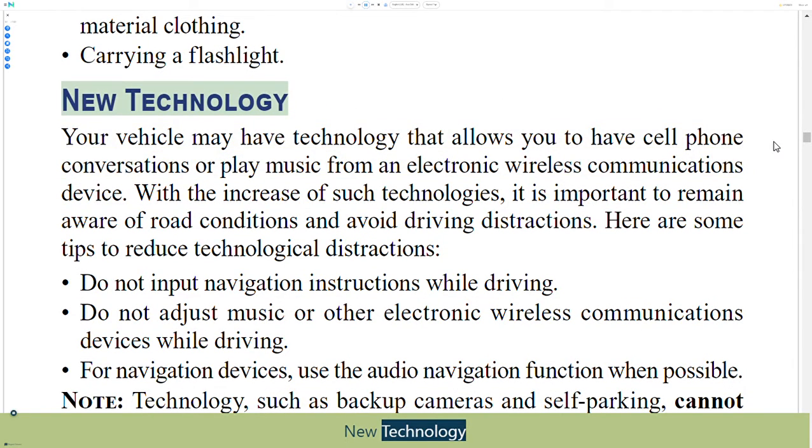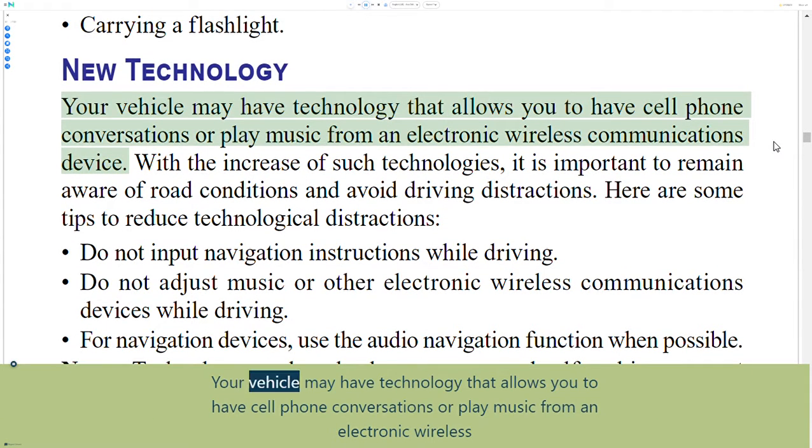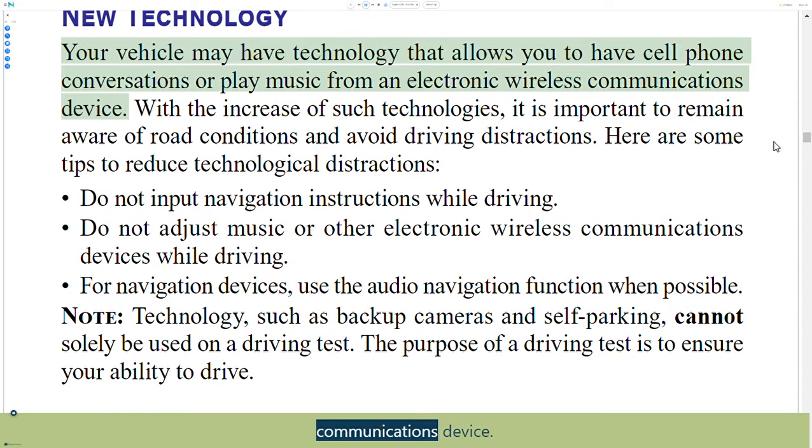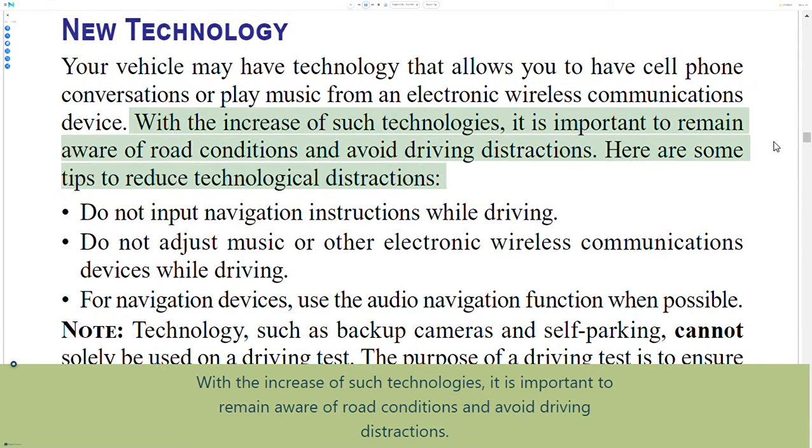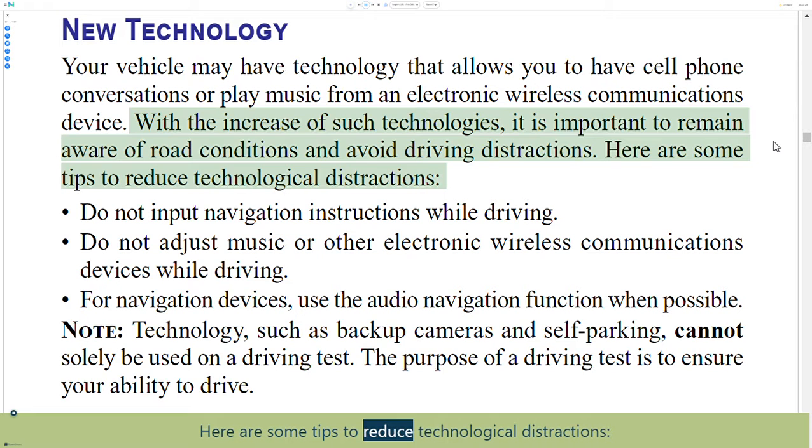New technology. Your vehicle may have technology that allows you to have cell phone conversations or play music from an electronic wireless communications device. With the increase of such technologies, it is important to remain aware of road conditions and avoid driving distractions. Here are some tips to reduce technological distractions.